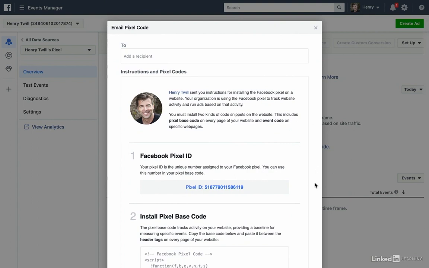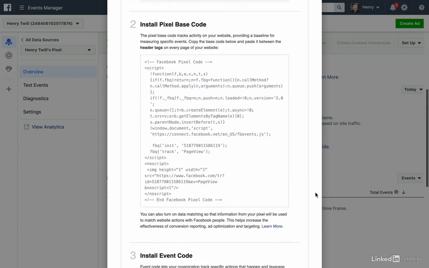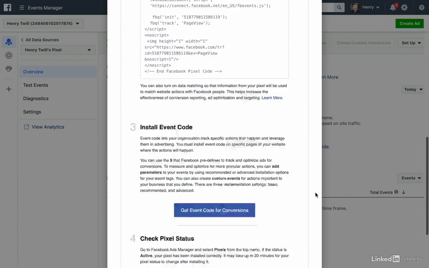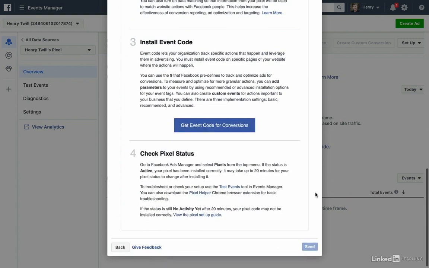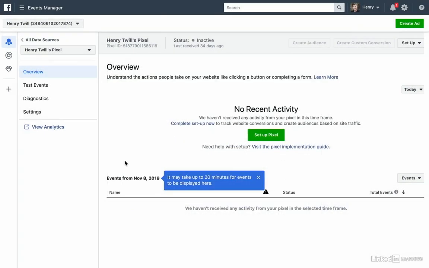You'll also notice that you'll have a Facebook Pixel ID. Often this is all you'll need for the specific integration if you're using Shopify or Squarespace. So you'll notice this Pixel ID as well. If I scroll down, this is where we can find the base code as well as the event code. We're going to go over the conversions and what that looks like. If this is totally overwhelming, make sure that you get that techie friend to install it for you.